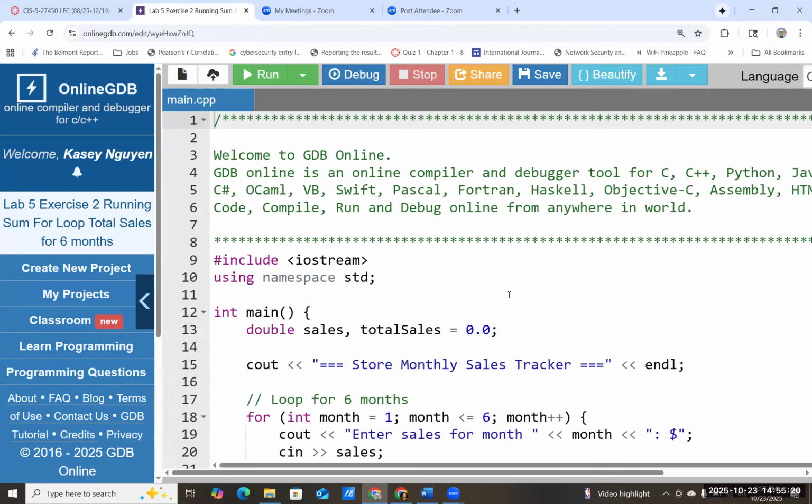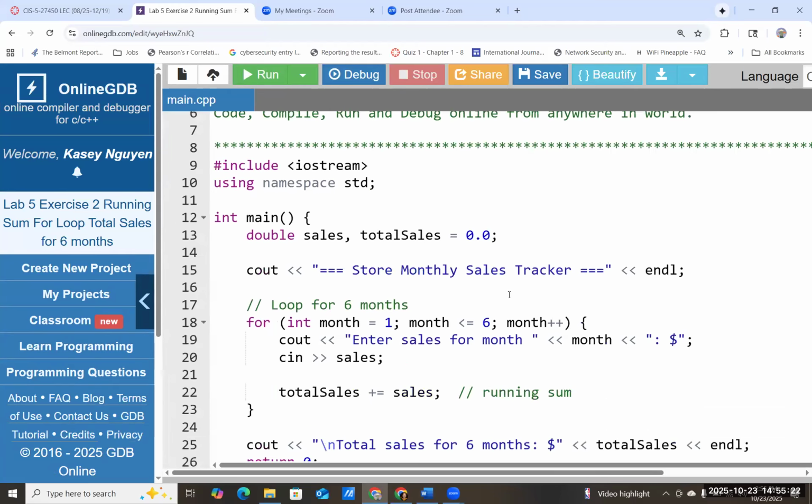Okay. So similar to the example that you see, I have include iostream at the top for cin and cout. I have using namespace std. In the main function, I declare 2 variables. One is going to be double sales, and the second variable is the total sales. The first variable is for the monthly sales, and the second variable is going to get updated as it loops, so that way I can add up the 6 months in sales.